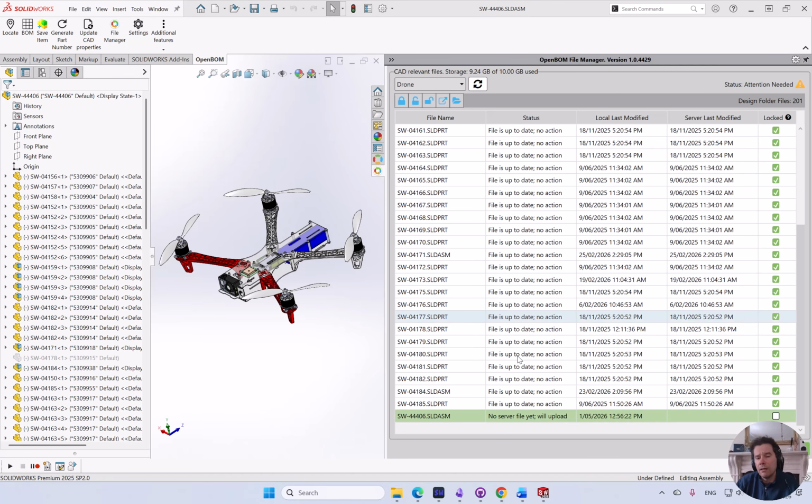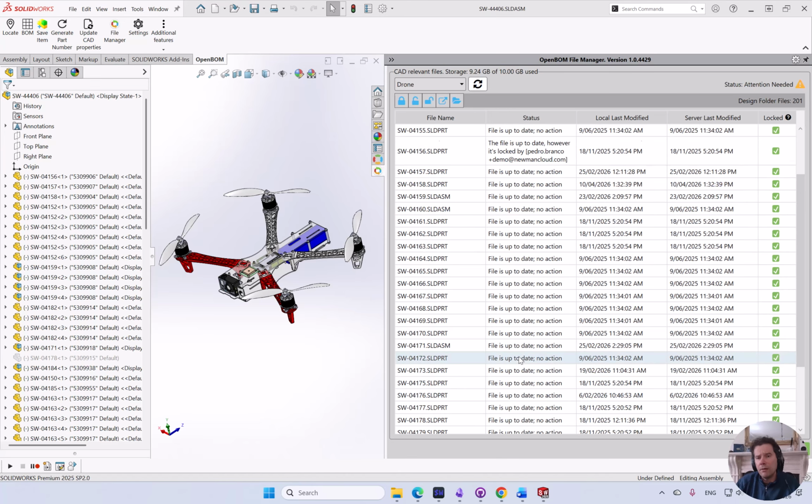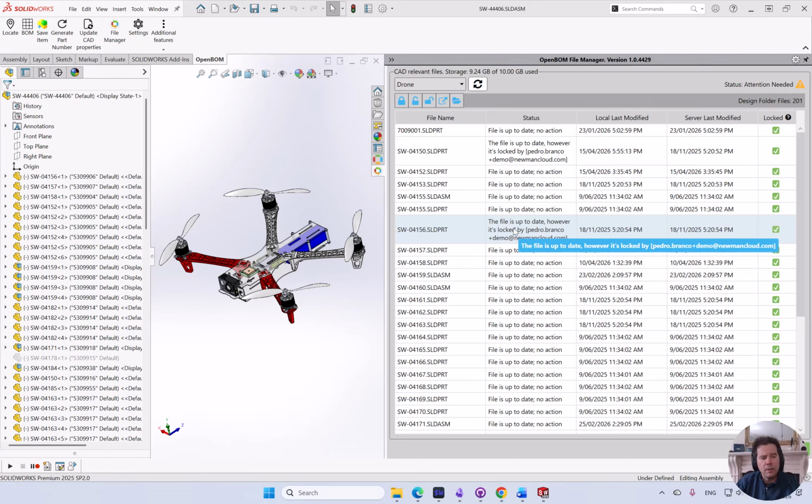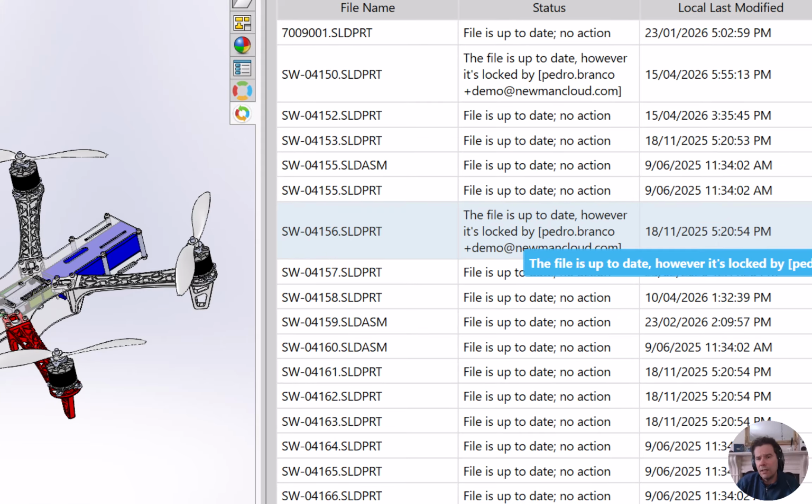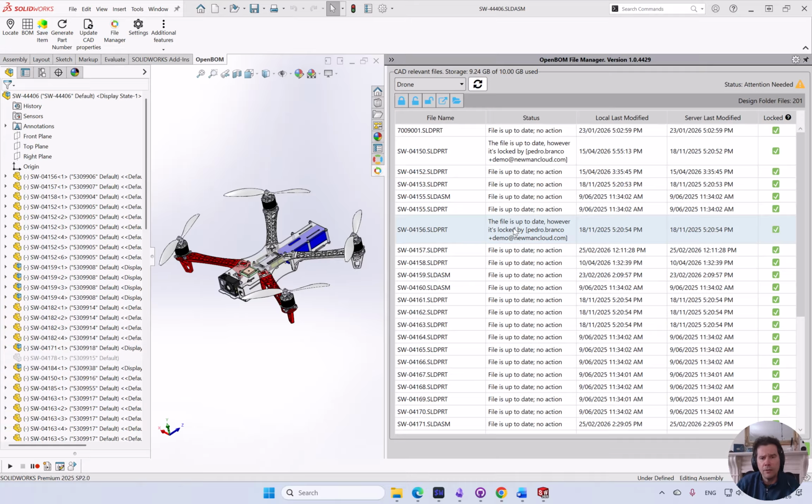So I can see that I have a brand new file. No server file yet, will upload, which is this brand new copy of this top assembly. And other files that other team members might be using, notice that it will have that information that the file is locked by another user.